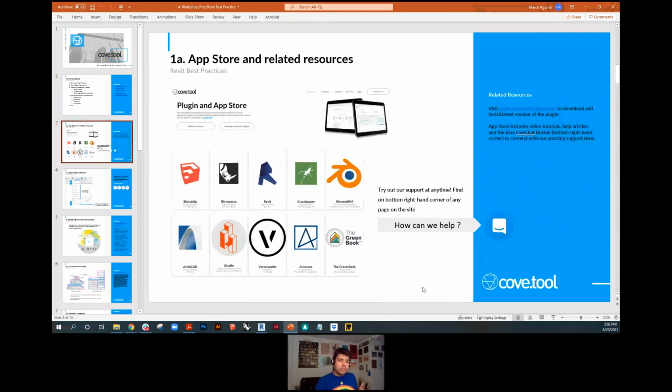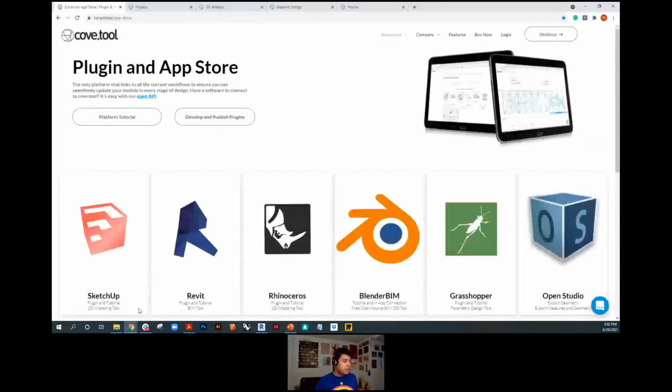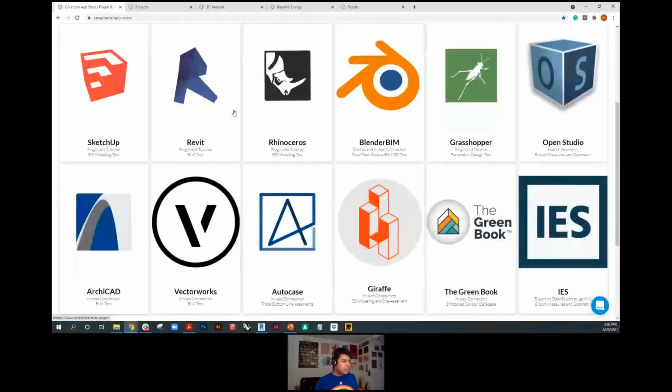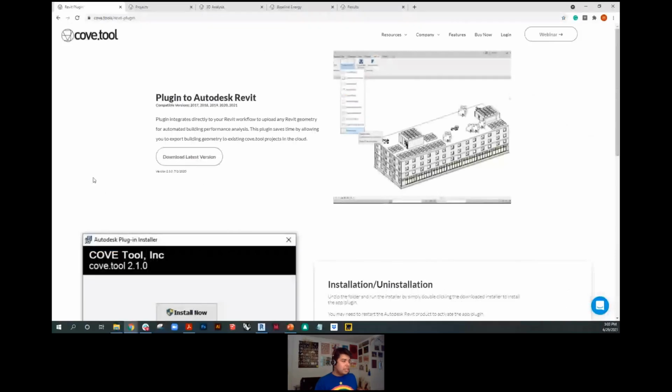All of the information that you are going to need to know about any of the plugin workflow process is going to be on the Cove Tool plugin app store. Currently, we have all of the plugins that we're compatible with published on our app store at cove.tool/app store. If you click behind any of these panels, you'll get to learn a little bit more about any of these different plugins. You'll also have the ability to download the latest version of the plugin. Currently for Revit, we're compatible with versions 2017 through 2021.